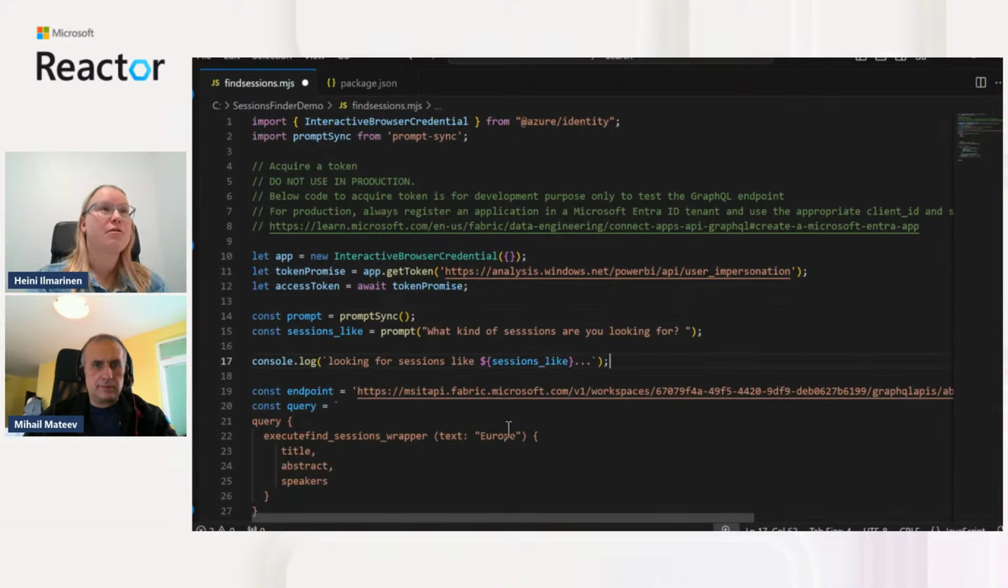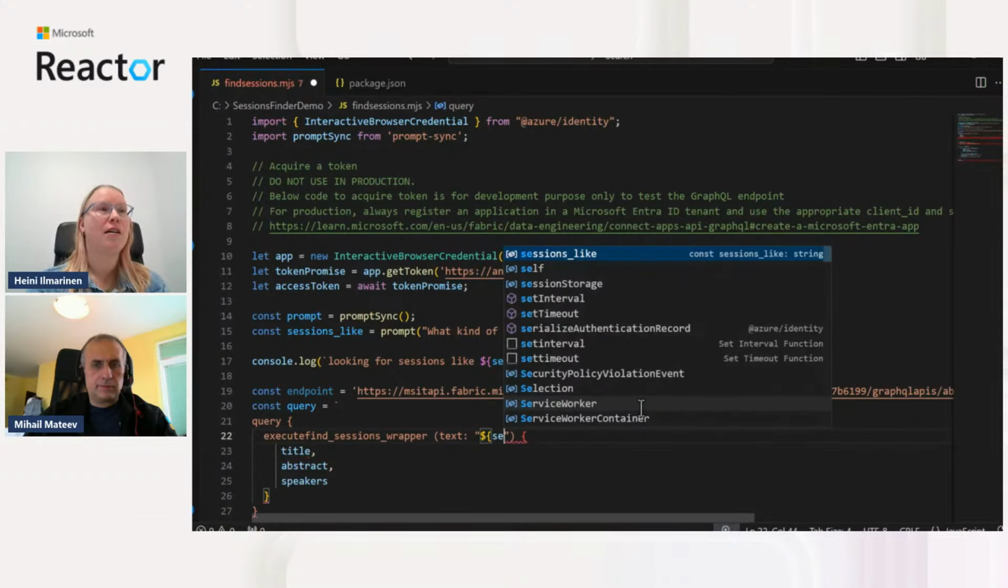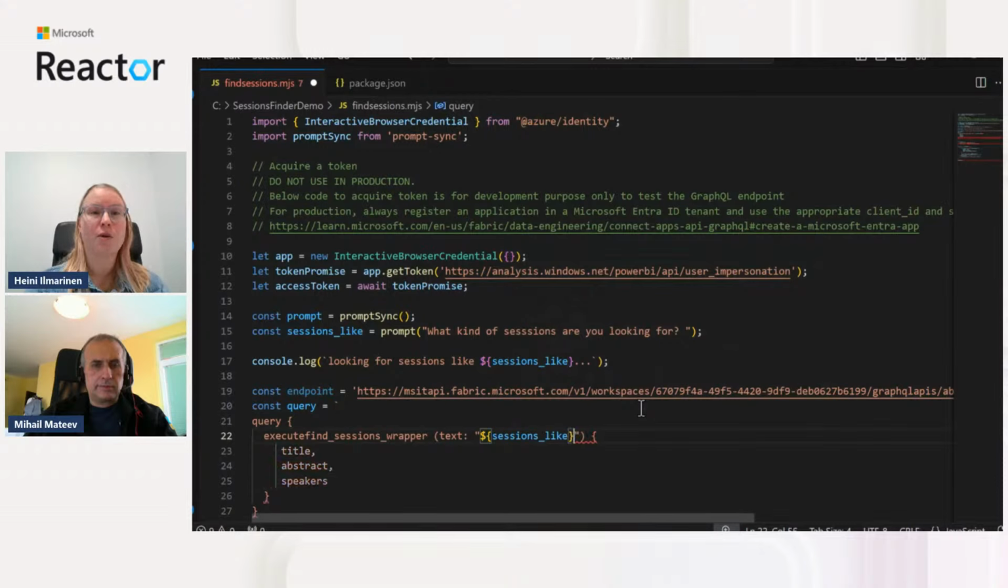So we're just getting some lines in here that we're going to use. We're going to ask for a prompt that asks what kind of session are you looking for, and then we are going to pass that value to our query. So that way we are able to dynamically ask it in our application and pass it on to the GraphQL API. So there are the changes that we needed to do.